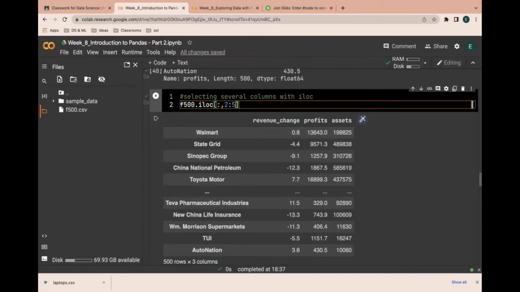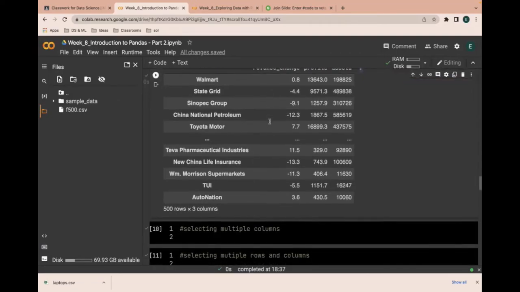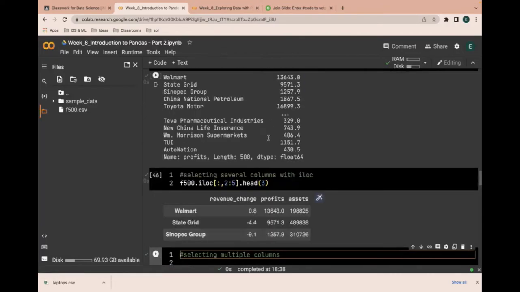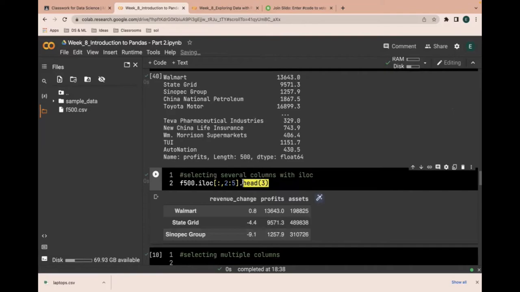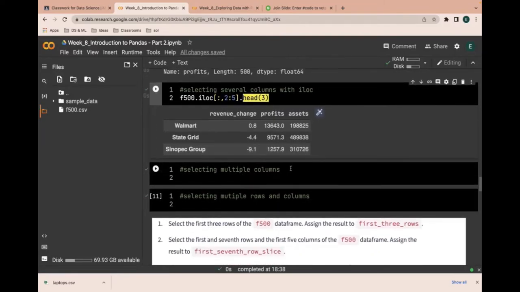But here you can actually say from second column to 10th column. So you can do all of them just in one go instead of typing one by one. So this is the first thing. By the way, if you type head, if you want to access only 3 of them, for example, from the top, you can use head with this one also. All right, selecting several columns with iloc.